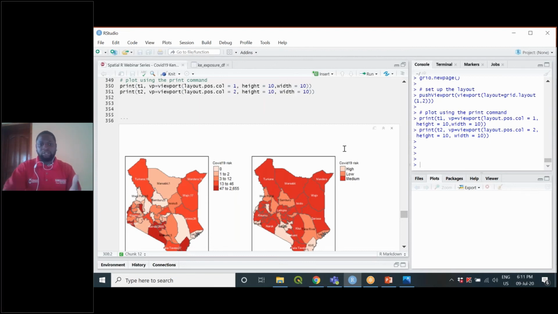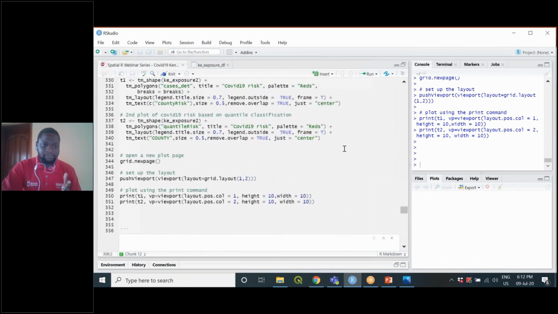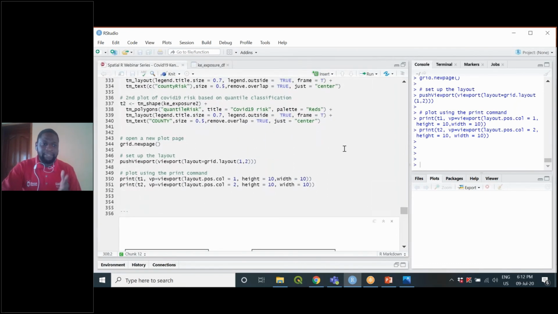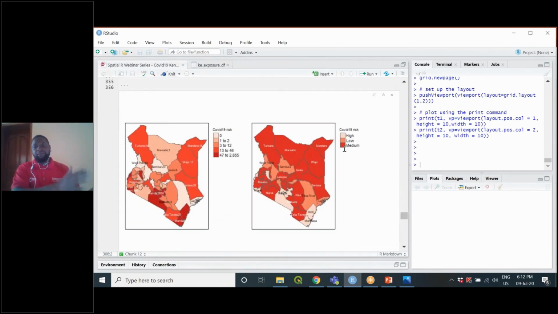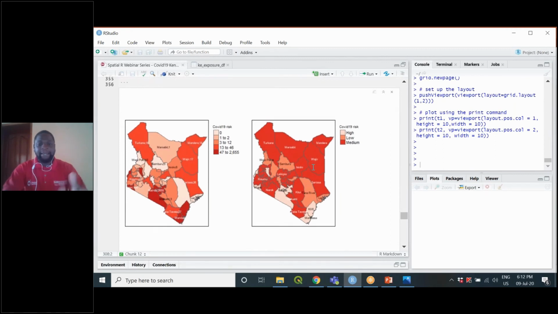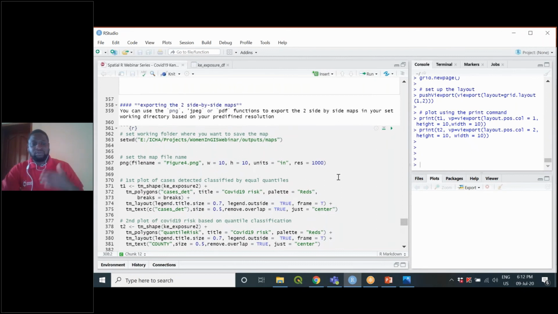So you can also do that in tmap by using the push viewport functions, which you can put side by side. Okay, like here I've used tmap to basically show the COVID-19 cases against the COVID-19 categorization using the quantile break that I had used before. So here it is.